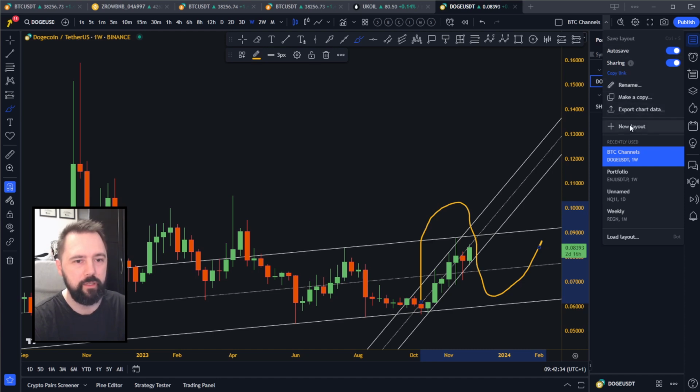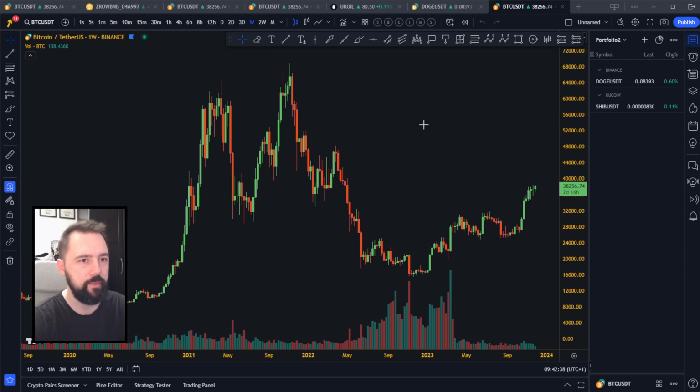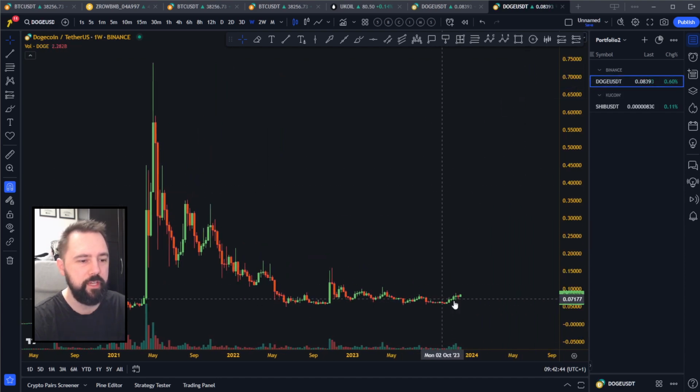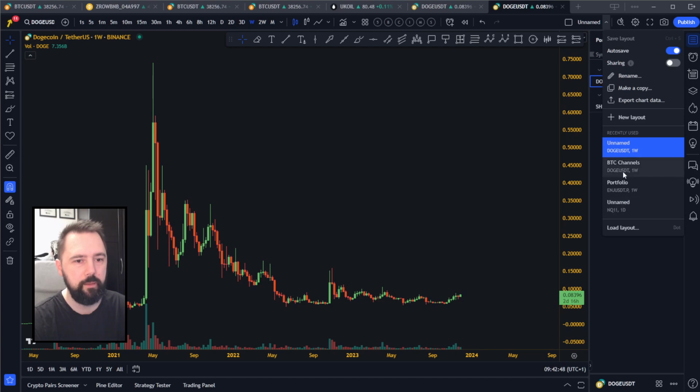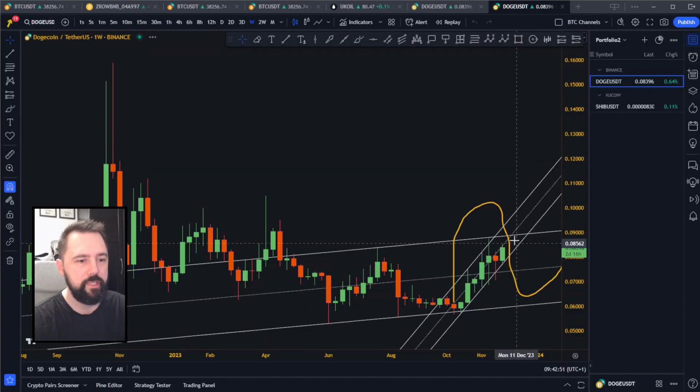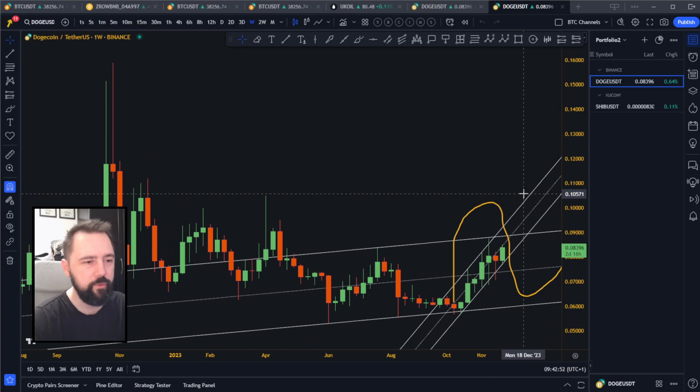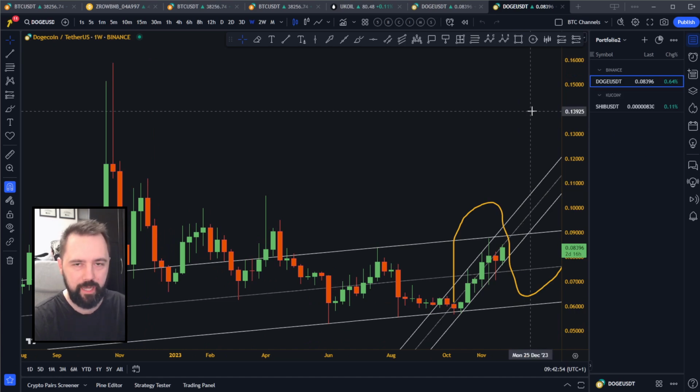Where is the layout? There is new layout over here, right? We go to the new layout. And there we go. We got new layout, unnamed layout. This is the layout, and you can see up here, we don't have the lines. If you go back to Bitcoin channels up here, you'll see that there are lines on the channel. So already right now you see that we can actually put the lines on the chart and do other stuff on the same chart.